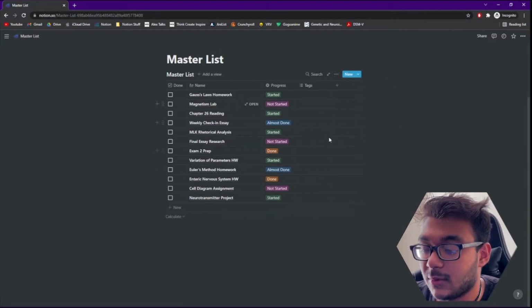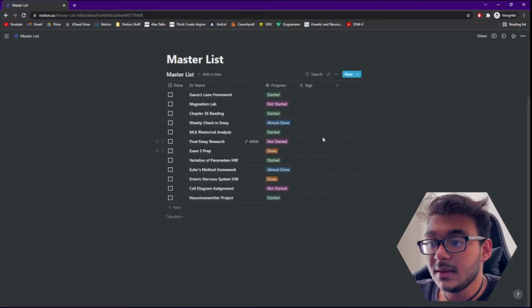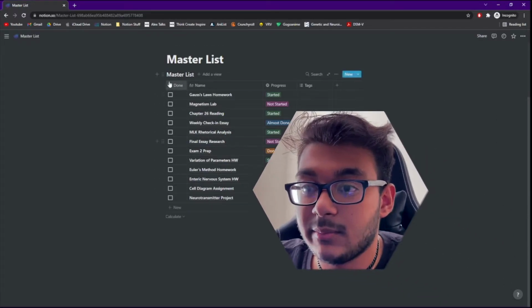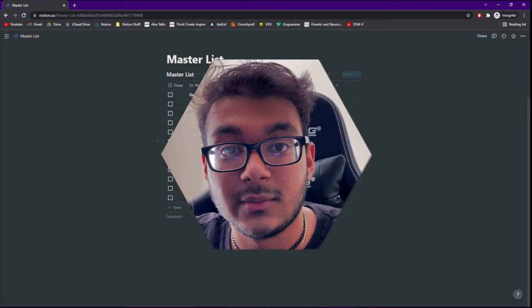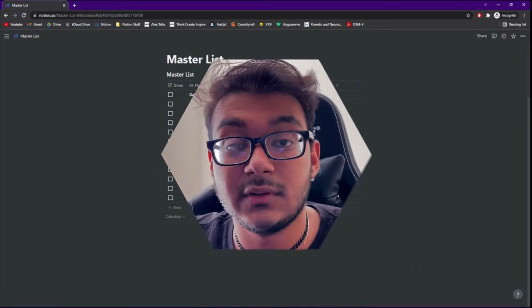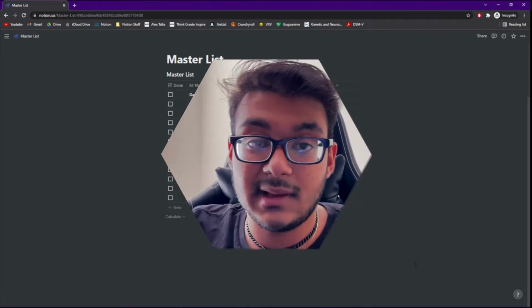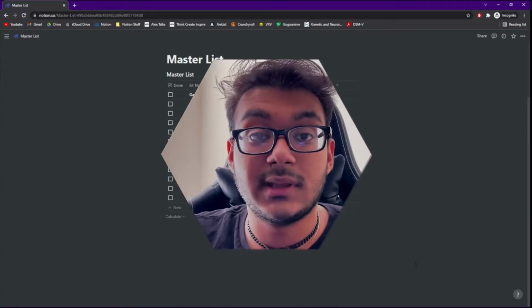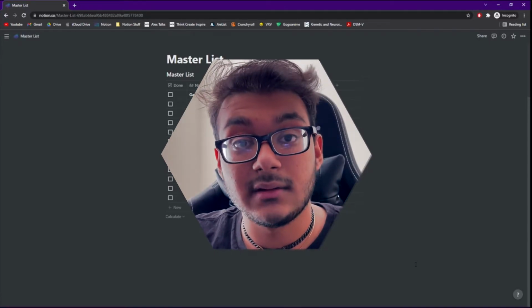There we go. Scroll bar gone. Anyways, what we need to do now is sort them so that we can see them in whatever class we want. We want the option to see just our biology homework or assignments. And we can do that in two ways. We can add views or we can add new tables.